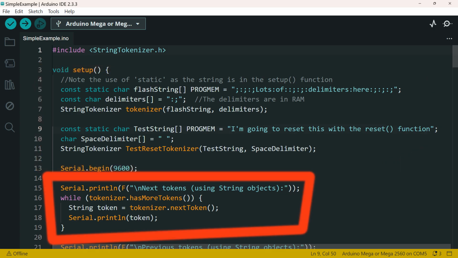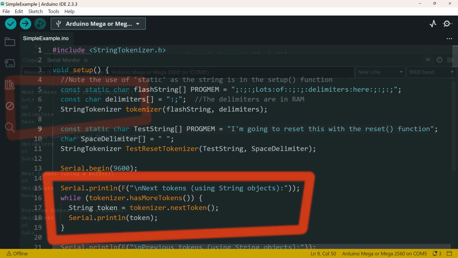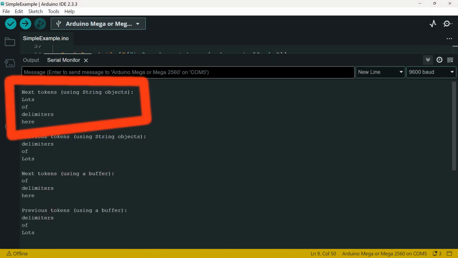In this section, I print out all the tokens. I first check that tokens are available with the hasMoreTokens function. I then call the nextToken function, which returns a string object. Here is the result. As you can see, it's printed all the words without the colons and semicolons.